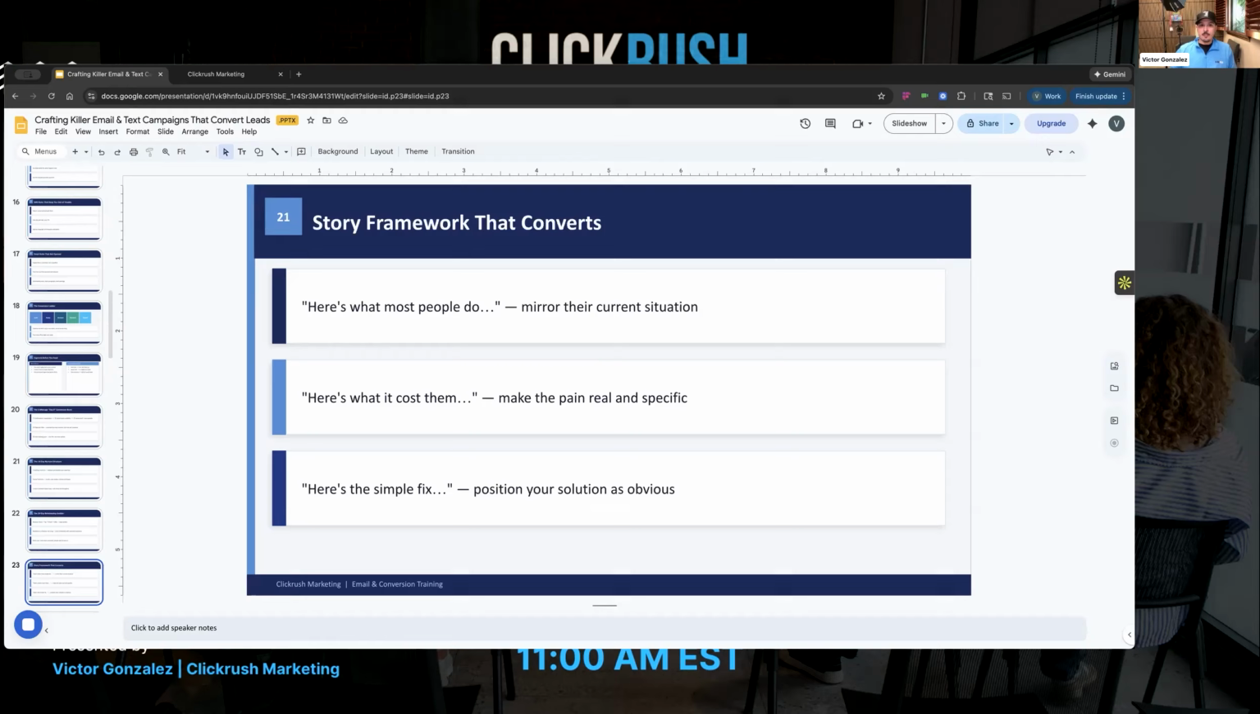So here's some ways that you can create a framework that converts using stories. One, mirror their current situation. Look at what the average consumer is doing and mirror their current situation. You can start off with, here's what most people do. You can make the pain real and specific by saying, here's what it costs them. And then you finish by positioning your solution as what's obvious: here's a simple fix. That's the framework. Here's what most people do. Here's what it costs them. Here's the simple fix. It's a simple framework for you guys that can crush.